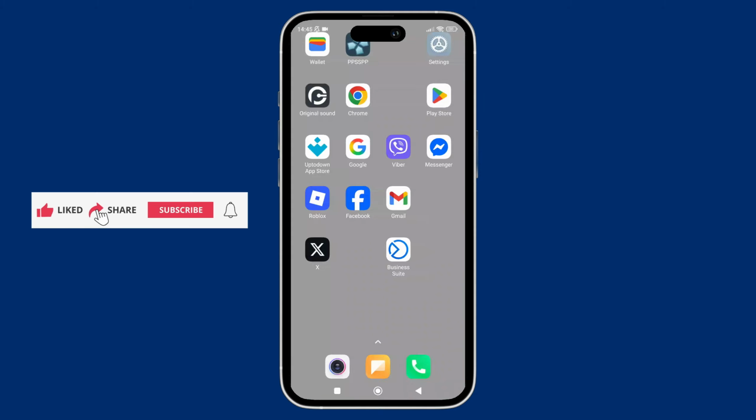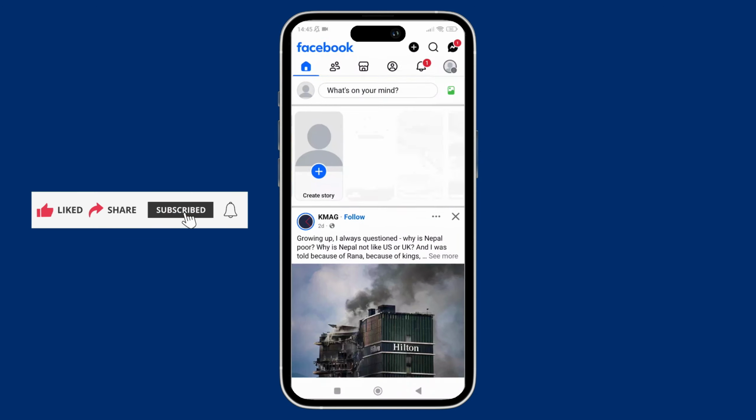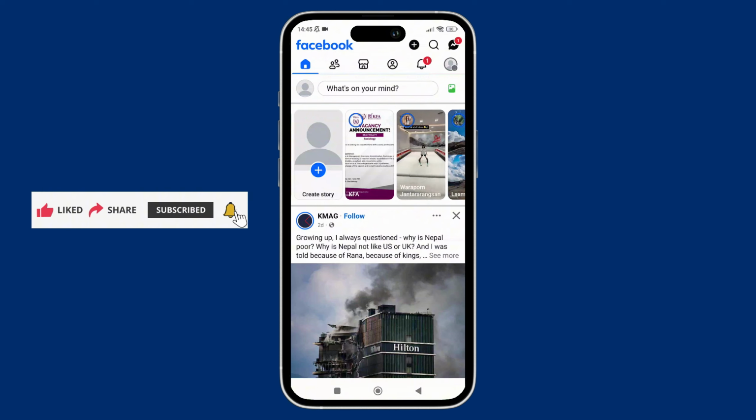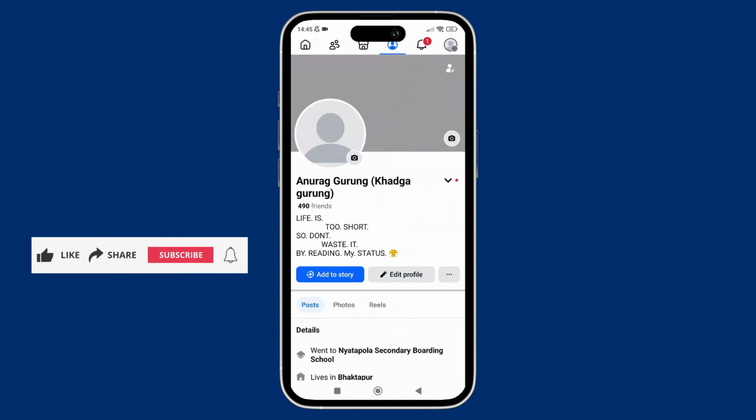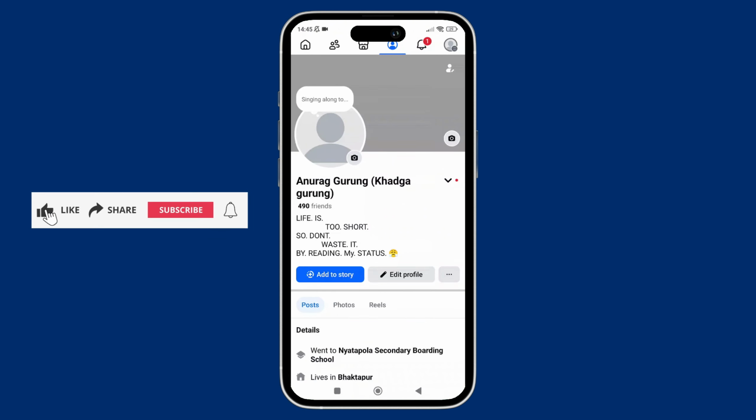So first thing first, open the Facebook app on your phone and make sure that you're logged in to your account. And now here, once you are inside the app, simply tap on the profile icon which can be seen in the top left side of the screen. And now here, once you are inside the profile section, just tap on the three dot icon, which can be seen beside the edit profile button.